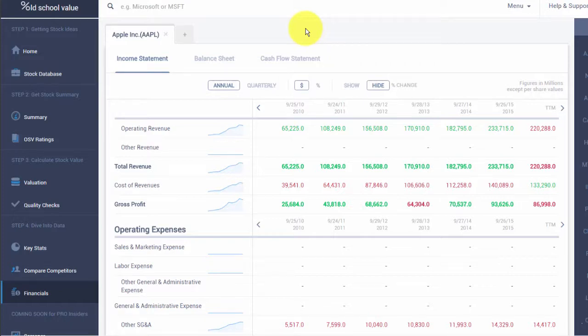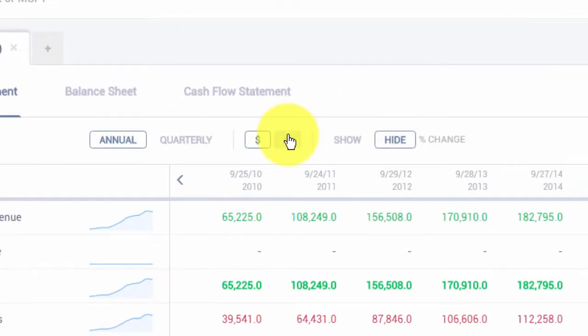Financial analysis is a daunting task, and that's why we want to make it as simple and as intuitive as possible. We do this by using mini charts, color coding, transforming the numbers into percentage form, which I'll go through, as well as showing year-over-year and quarter-over-quarter growth.